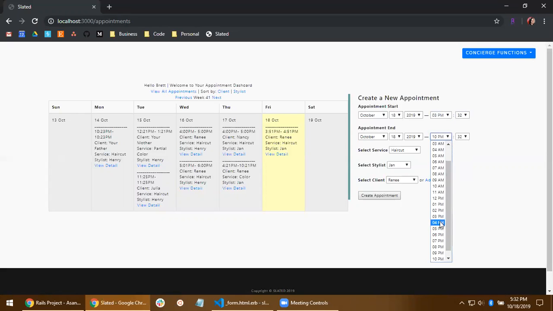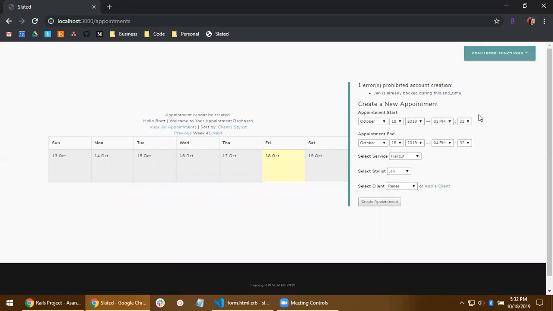I think that should trigger it. Okay, so we have it on the 18th from 3:30 to 4:30. She's already booked from 3:50 to 4:50, so we should see our error that Jan is already booked during that time.